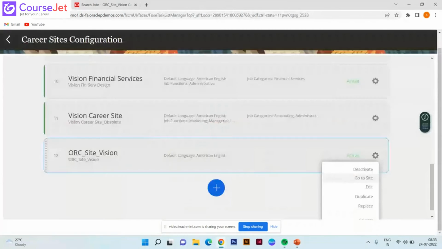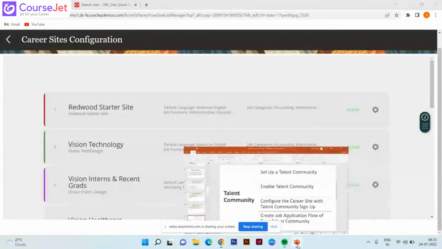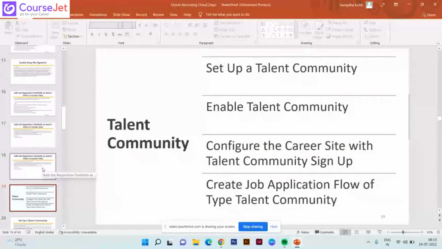Okay. So next part we will now start with the talent community: how to set up a talent community, how to enable it, configure the career site for talent community sign up. I think we have already discussed that, and create a job application flow of type talent community.